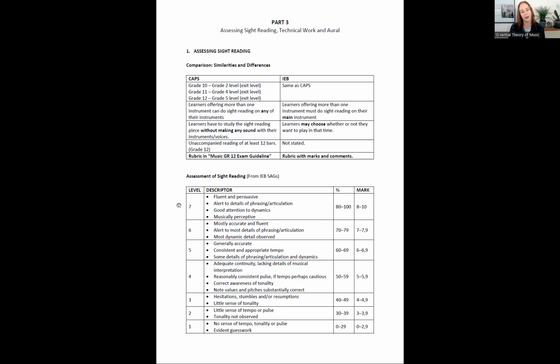And if a learner achieves level 7, it means that they played fluently and persuasively. They were alert to details of phrasing and articulation and showed good attention to dynamics, and they even demonstrated that they played it musically. So not many learners will get that right. Sight reading is really one of those elements most learners struggle with in the exam. Okay, so if they got that right, that's the level of playing, you're looking at a percentage of between 80 and 100. So I'm not going to go through all these descriptors, but it's a very nice rubric to have.